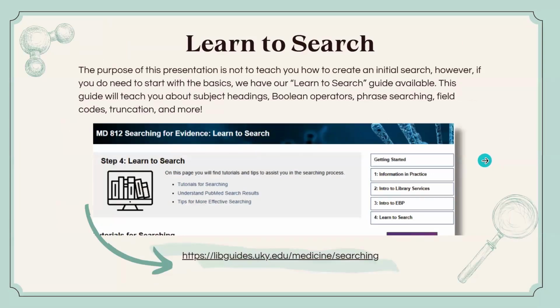So this is our Learn to Search page. Like I said earlier, the purpose of the presentation today is not to teach you how to create an initial search. We have lots of tools, a lot of things online that can help you with that, and you can set up a consult with one of our librarians if you do need that help. We do have this tool called Learn to Search, which is available to you. It teaches you about subject headings, Boolean operators, how to do phrase searching, what are field codes, what is truncation, and lots of other things on here.